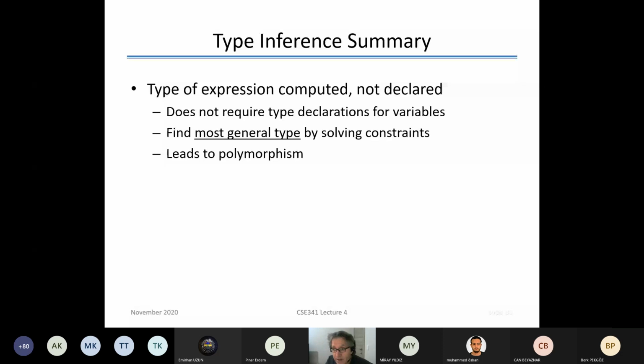But the advantage of this is very clear. It leads to polymorphism. You have a function, and you don't have any required type declaration, and actually the algorithm is set. You have one algorithm, one function, and it can process multiple different values, types. So this is very, very strong.